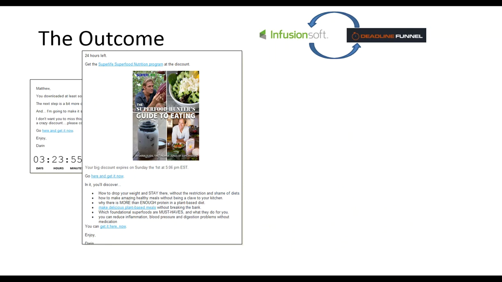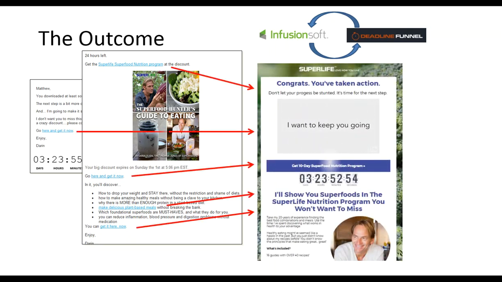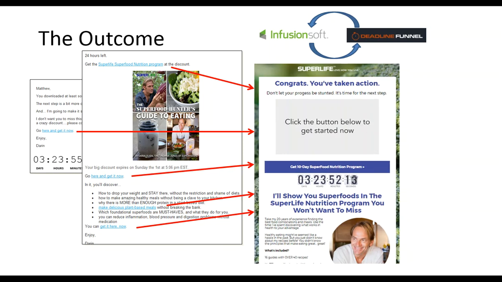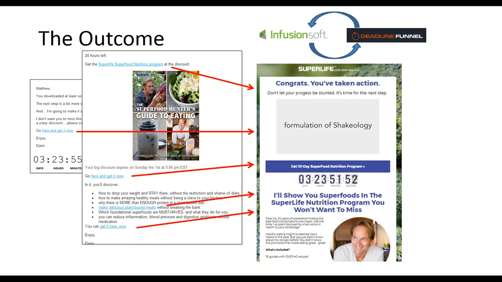And when people click on these links, the redirects are handled by DeadlineFunnel and take your prospects to your sales page. Right? This is Superlife, Darren O'Lean. This is a core product sales page. The headline and the message in the VSL acknowledge the action they've taken. This action, of course, is whatever we tracked in the click sequence. Now we can speak to mental triggers like commitment and consistency. And the countdown timer tick-tocks its way down.